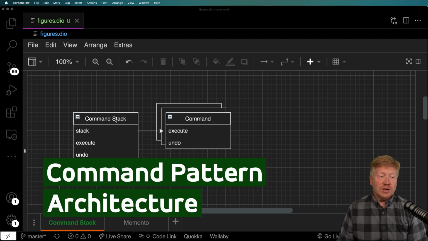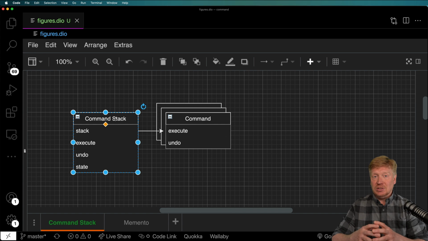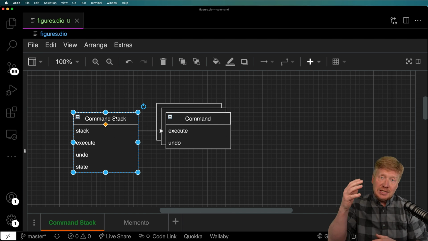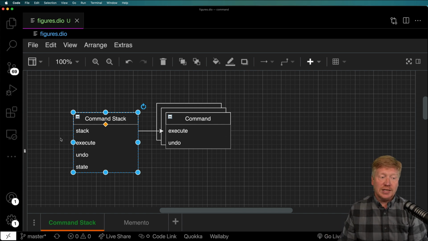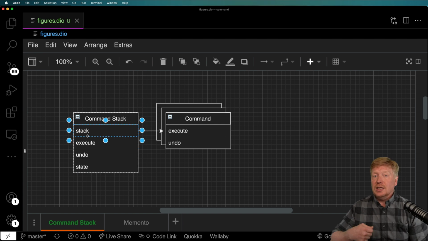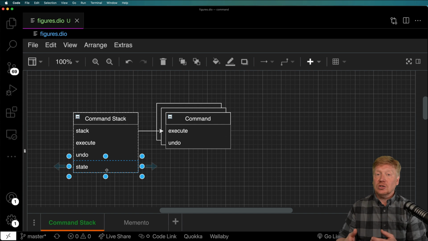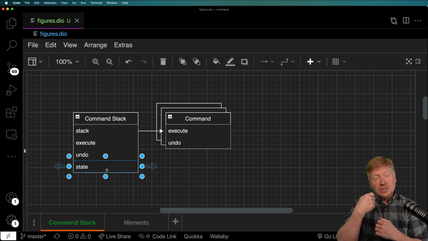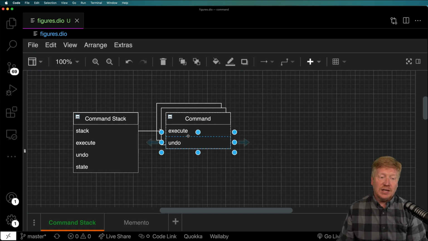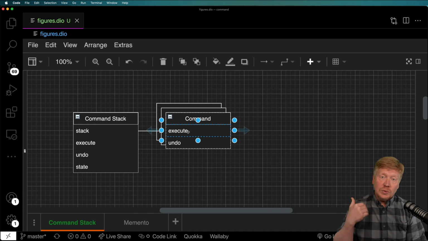So we have over here the command stack. That is basically the one object that maintains the stack for us. Internally, it has a stack. Then you can execute and undo on it and get the current state. And when you execute, you give it a command. And that command has two methods on it. The first is to execute itself, and the second is to undo itself.